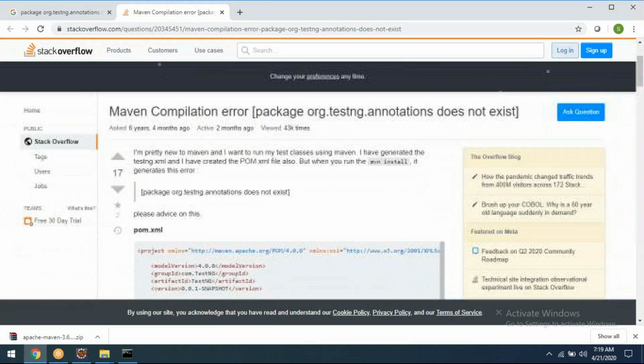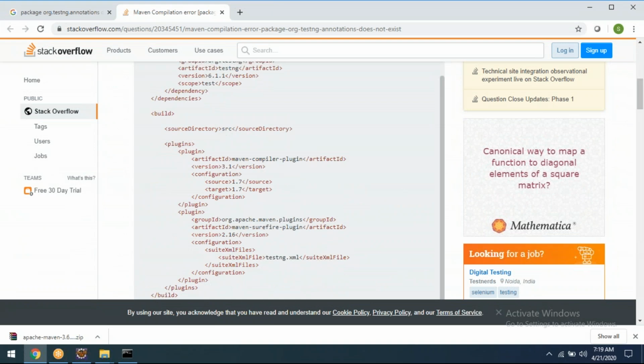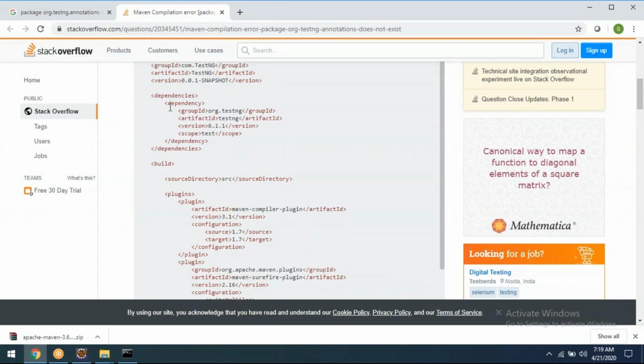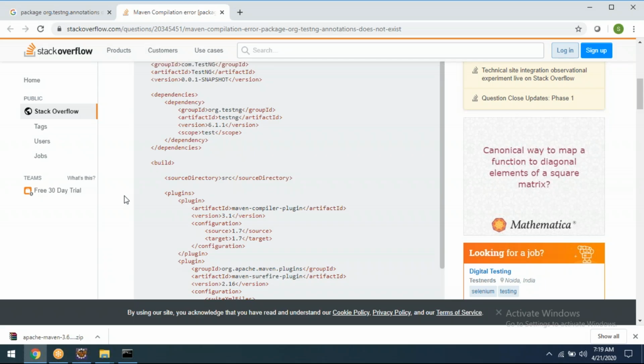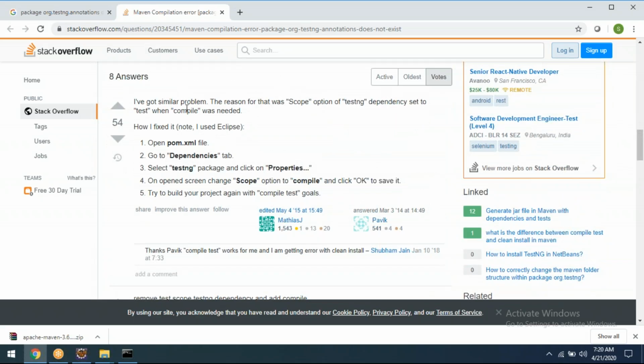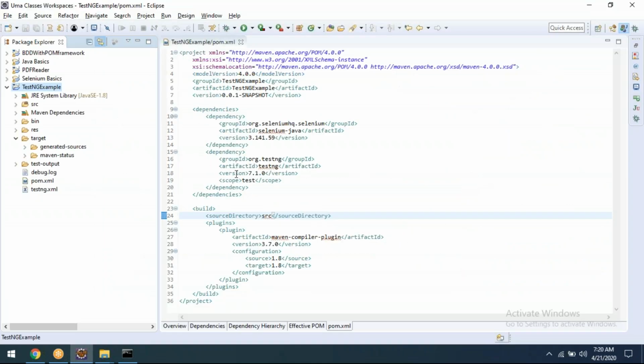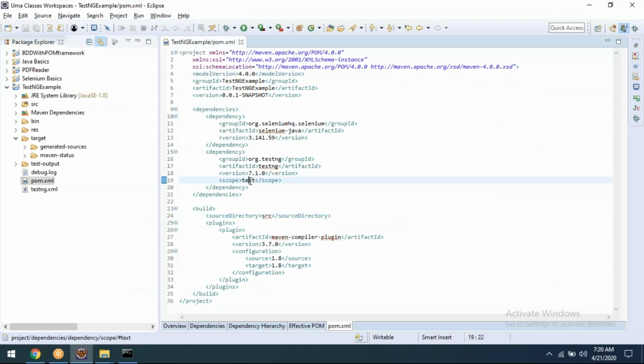Now something is coming. The same thing. See, if you observe, the TestNG dependency is already added for him also, but maybe that is the test scope or something else. Now I have got a similar problem. The reason was scope. I got my point, right? Now we have to check whether the scope is available or not. Getting my point?